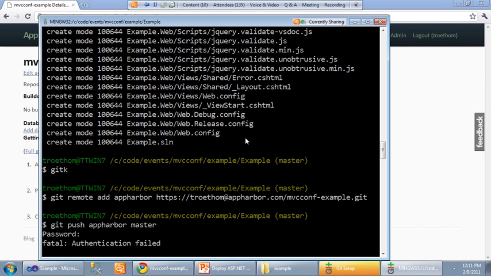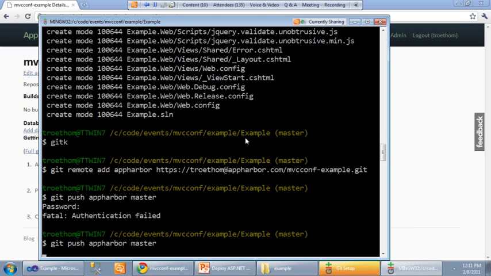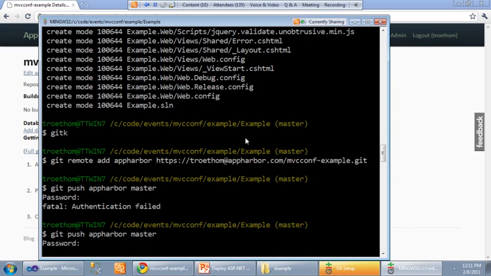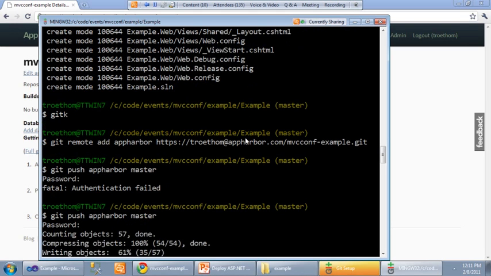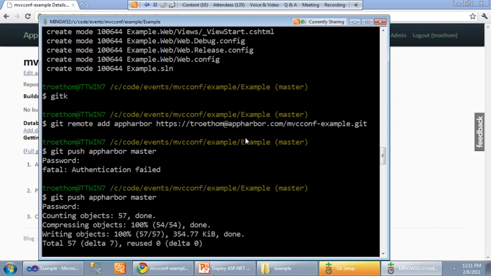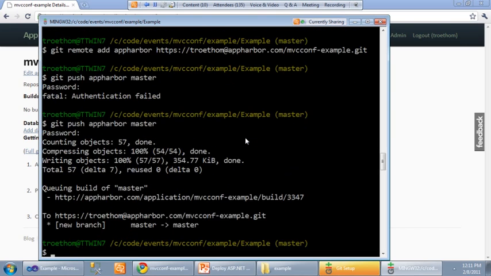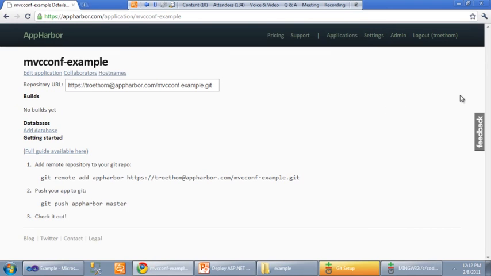Let's hope it works today. Oh, I got the wrong password. That should be it. So it's transferring all the objects to the AppHarbor server. And what we can see now is that the build is queued, and it tells us a URL of the status page. Since we've got it open in our browser, we can just go and refresh.